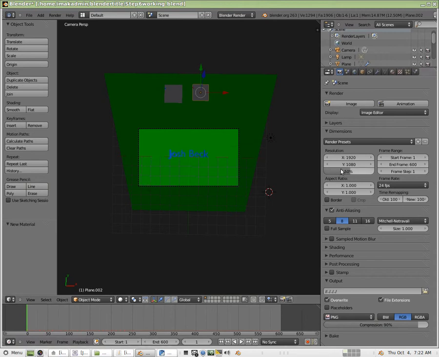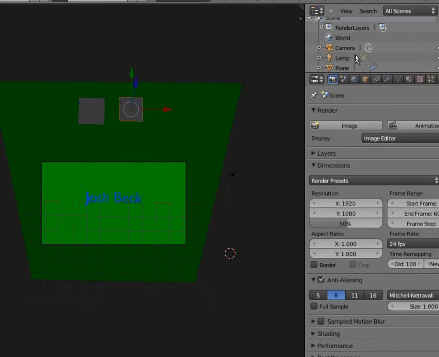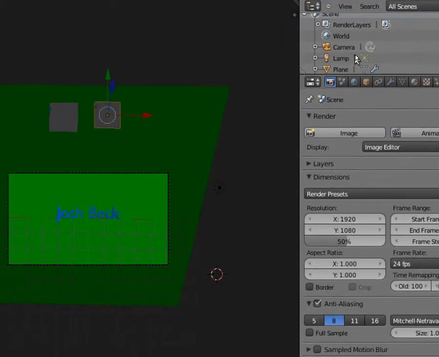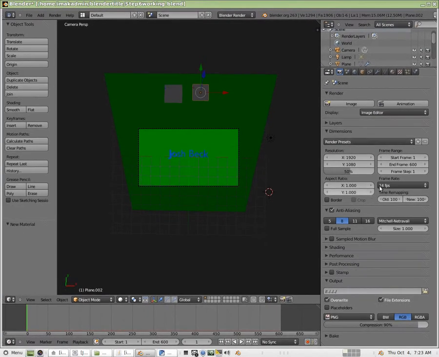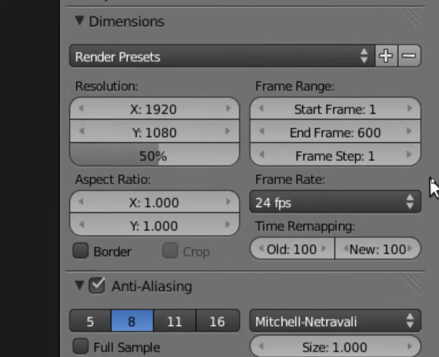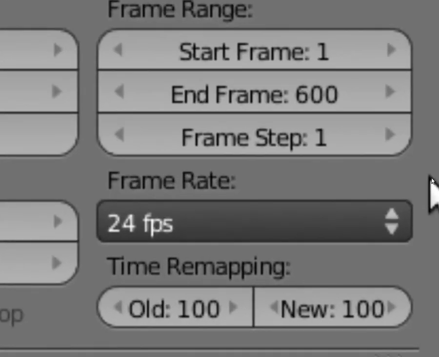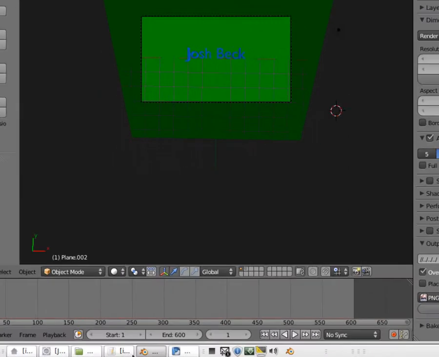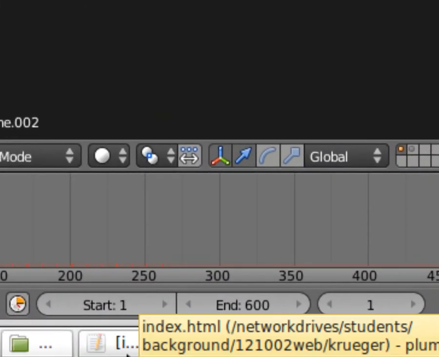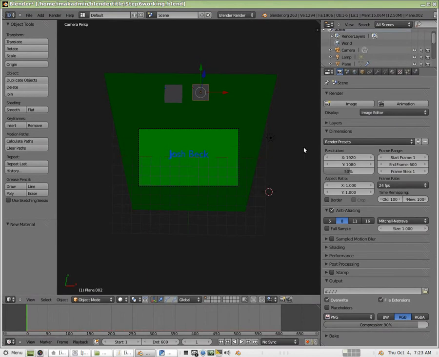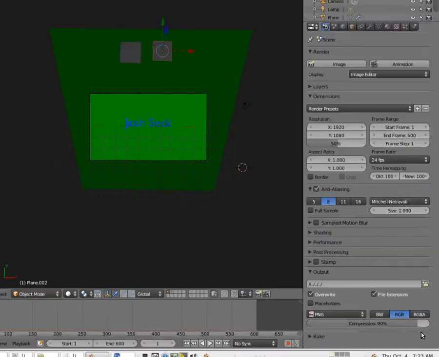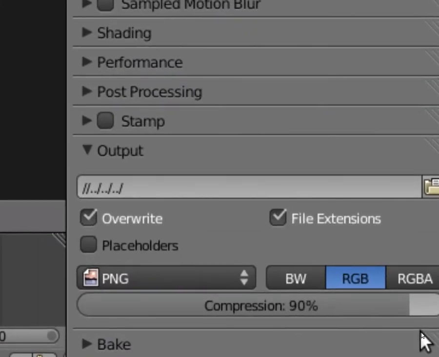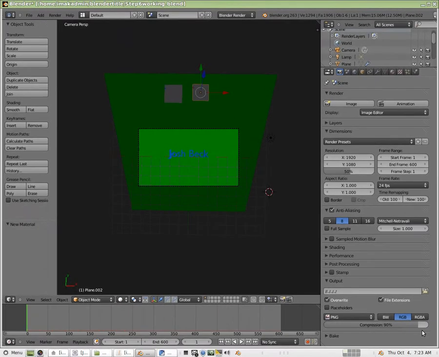So I'm going to click on the camera up here, and that's going to give me my rendering options. And you want to make sure your start range and your end frame are about 600. 1 to 600, all right? And down here at the bottom, you can see our actual animation is also 600 frames, okay? Down at the bottom, we're going to render this as a PNG, okay?